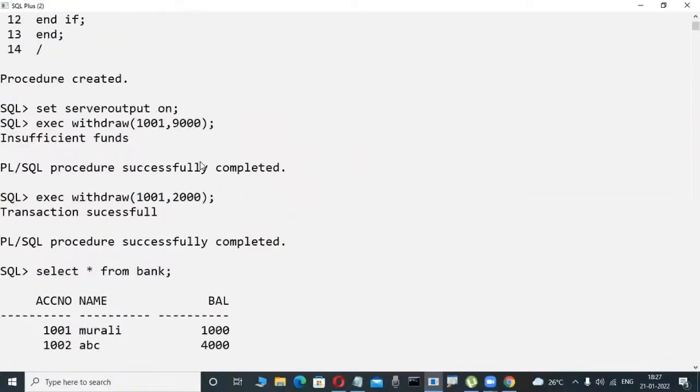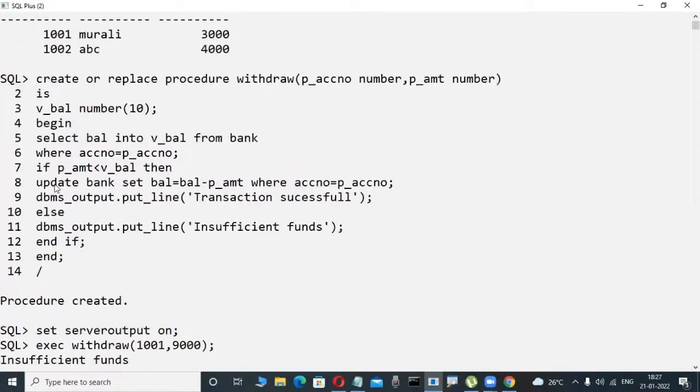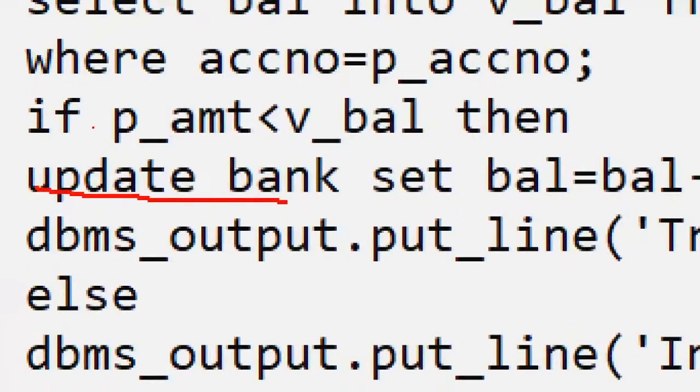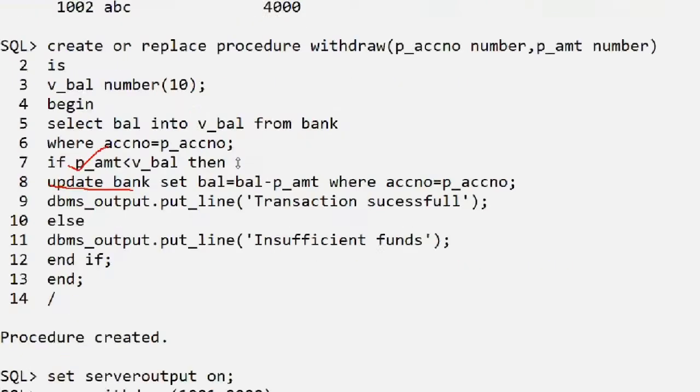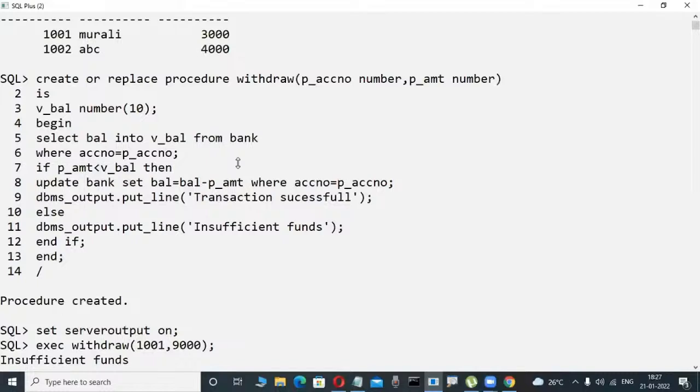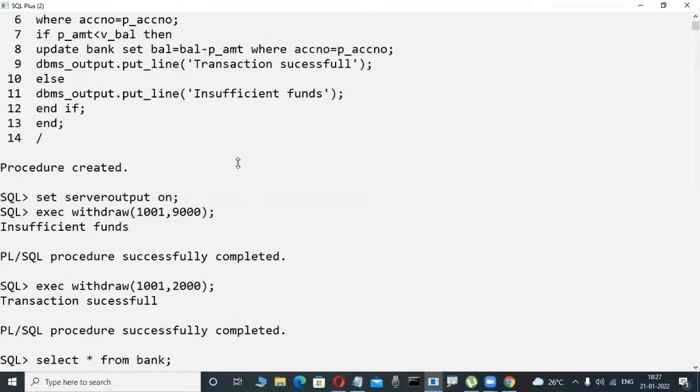You are a programmer, you are writing code with an update. Update is a SQL command only. If condition is a PLSQL command. That's why you need some language knowledge. With this type of PLSQL coding knowledge, you can write real-time applications, OTP validations, bus ticket reservation, anything. So many applications are there, but a little bit of knowledge is required.